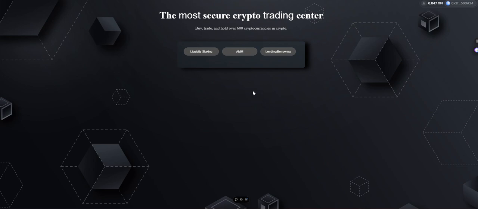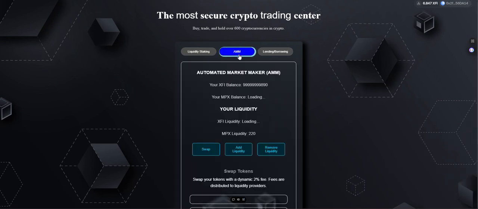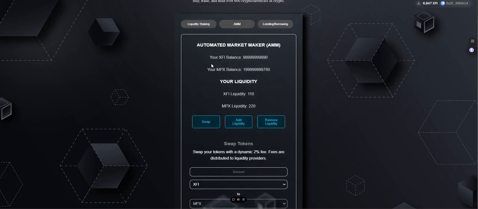Okay, so let's start with the automated market maker. Here we go, clicking on AMM, and we see an interface like this, which describes your XFI. I have already connected to my MetaMask account, and in my account I have an XFI balance and an MPX balance. Currently the liquidity pool has 110 XFI and 220 MPX.